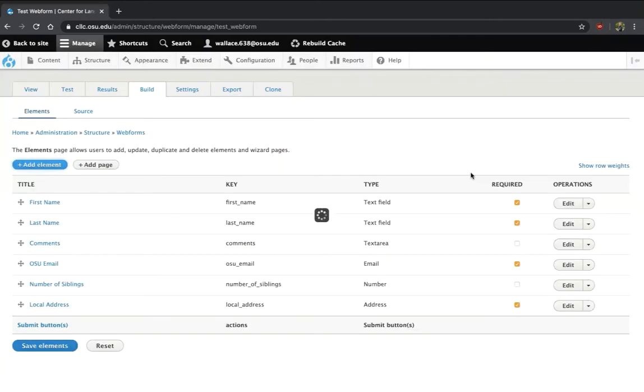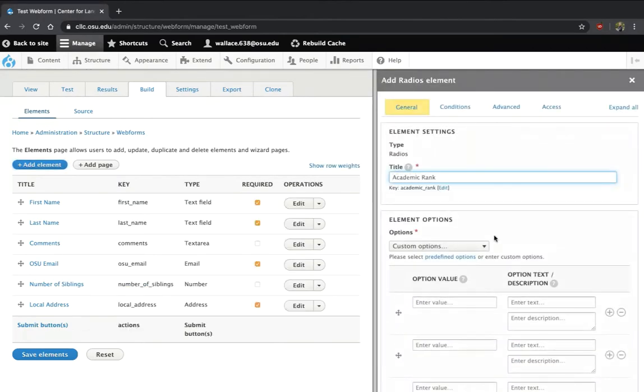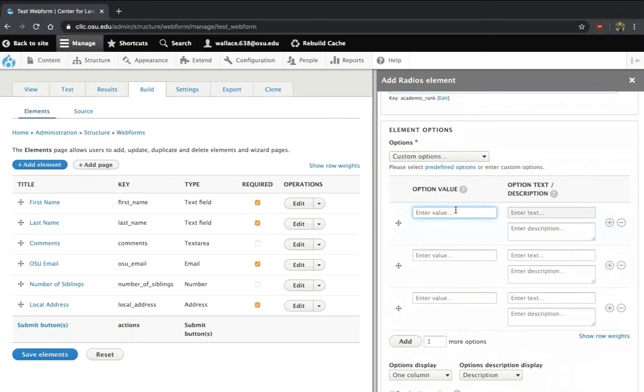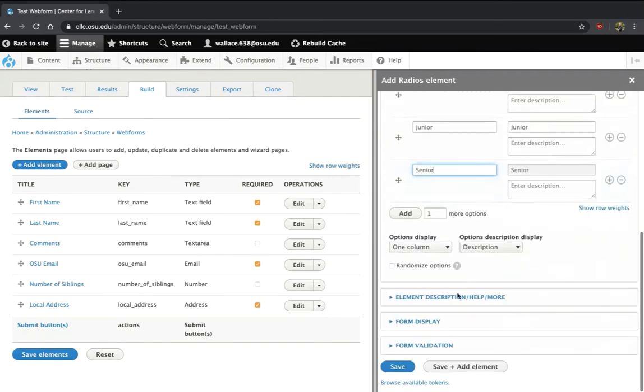I'm just going to use radios for that. So I'm going to hit add element, and I'm going to put in academic rank for the title. And my options are going to be freshman, sophomore, junior, and then I'm going to add one more option, which will be senior. I'm going to hit save.